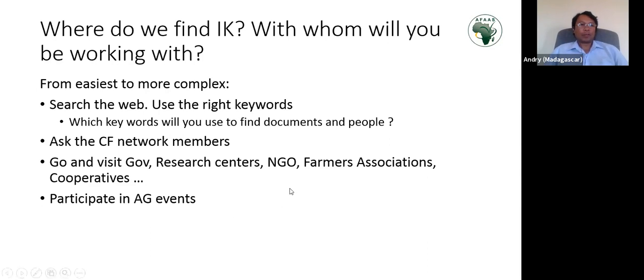So from the easiest to the more complex, the best way to find the content will be to do some search on the web. Searching the web is very easy, but you need to know which keywords you are going to use. So let's do a very quick exercise. Which keywords will you use to find the documents or the contents, any content? It can be a flyer, a magazine, a document, a fact sheet, a poster, a brochure, I don't know what else. So how will you find the relevant one?